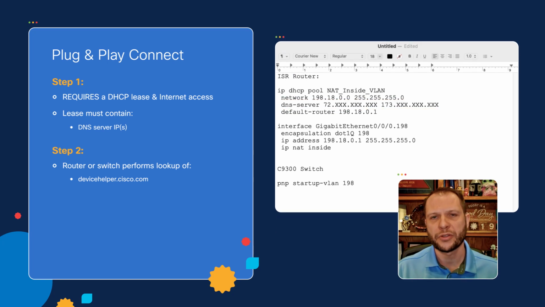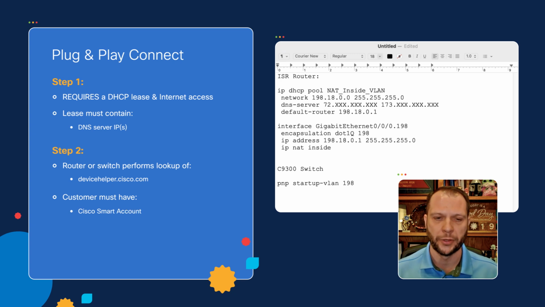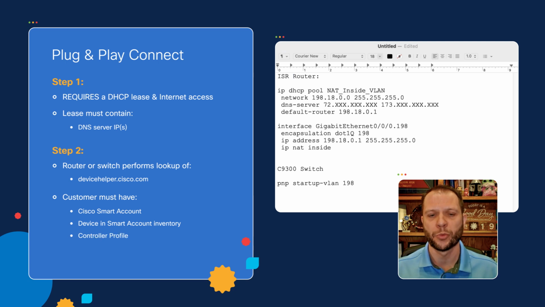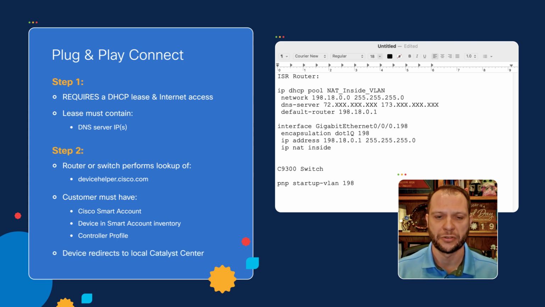Now, in order for this to work, there is a decent amount of setup required initially for the plug-and-play connect portal to redirect your device to your local Catalyst Center server. Some of the requirements are that a customer must have a smart account created, and those are free as well. The device that is performing this lookup and trying to be redirected has to exist in the inventory of the smart account, and that device can be added manually or it could be added at the time of purchase. And finally, there must also be a controller profile created on that smart account, which contains the information for the device to redirect and connect to your local Catalyst Center server.